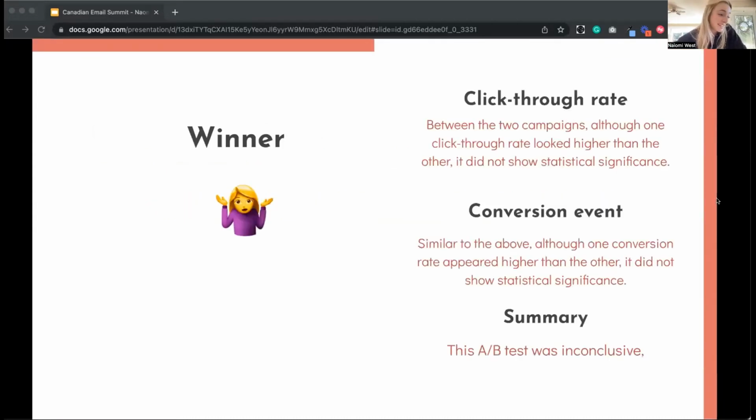And the winner was actually insignificant. There was no winner, I should say. It was inconclusive. The click-through rate between the two campaigns, although one looked higher in the ESP than the other, did not show statistical significance. So using that SurveyMonkey statistical significance calculator, that's where I really determined that it was not conclusive.